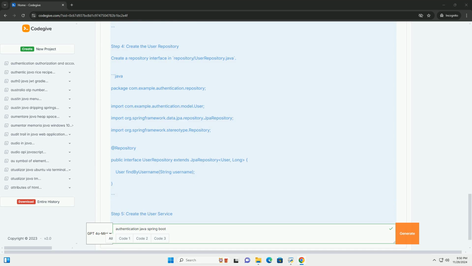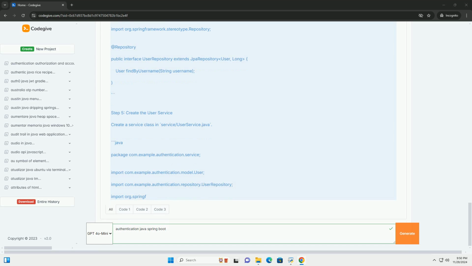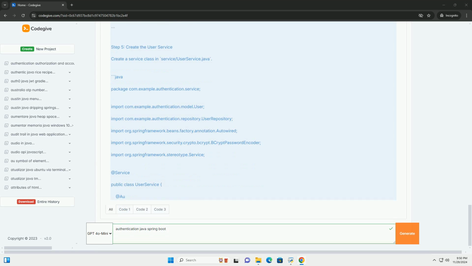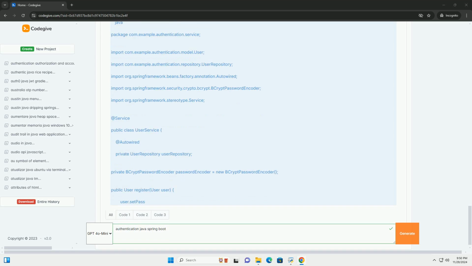Prerequisites: Java JDK 11 or higher, Maven, and basic knowledge of Spring Boot.